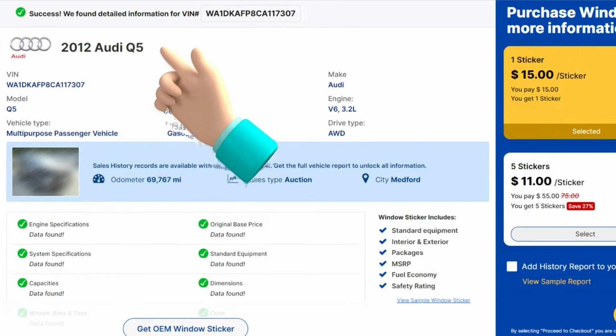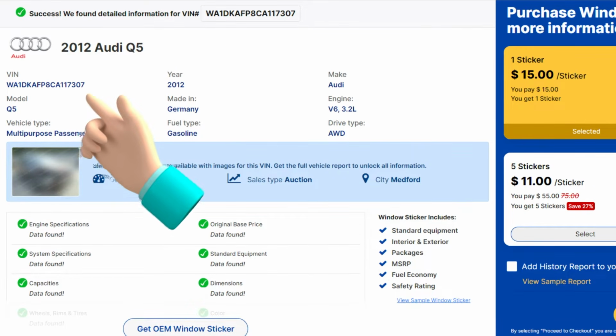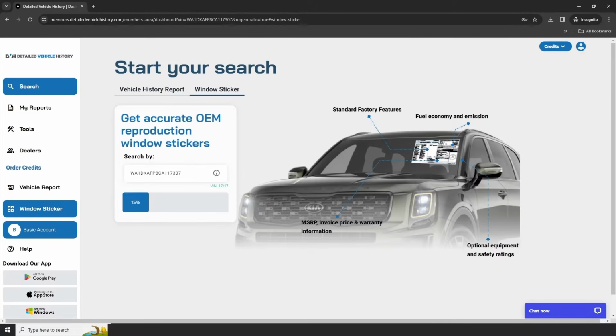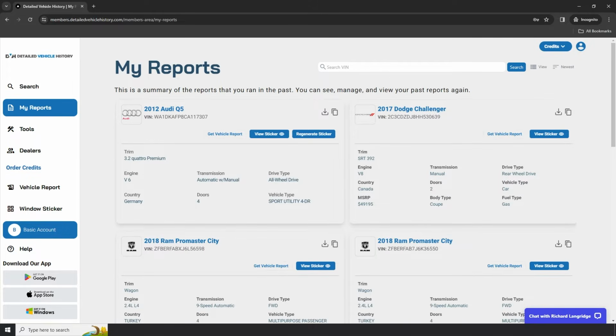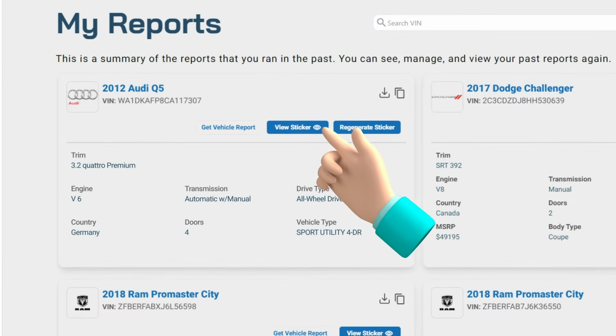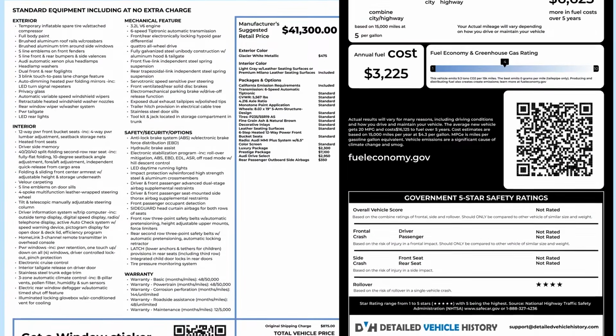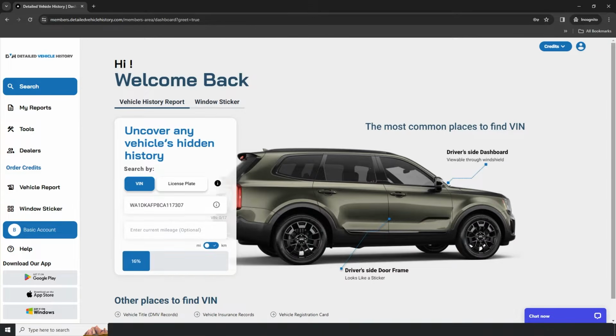Your window sticker is nearly generated. Just verify the information on screen and click Proceed to Checkout to get your window sticker in seconds. Once you have completed the purchase, simply go to the Reports page to view your detailed window sticker. You can also get a Vehicle History Report.